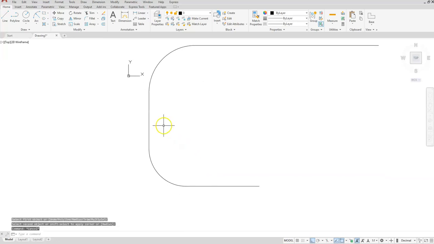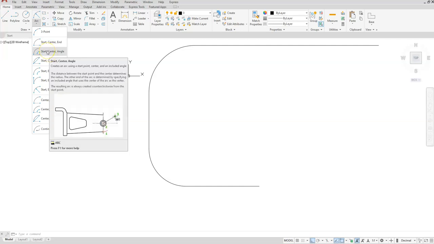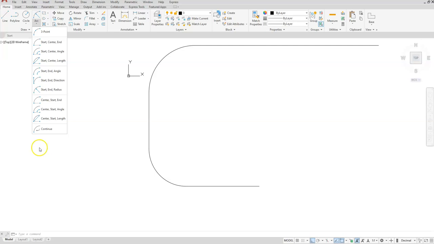Then escape. So I do know the distance from this line to that endpoint is at 60, and I have to maintain that. What I'm going to use is I'm going to create an arc. And then what information do I know? Do I know where it starts? I do. Do I know the center? In this case, I actually do know the center as well, and I know the angle. So that looks like a really good choice to use.